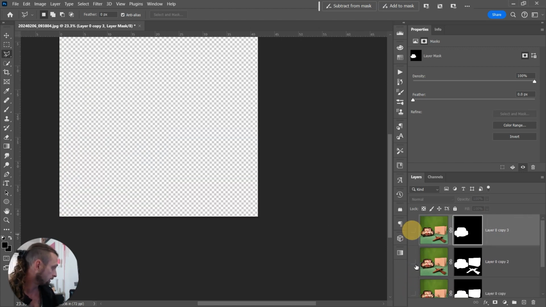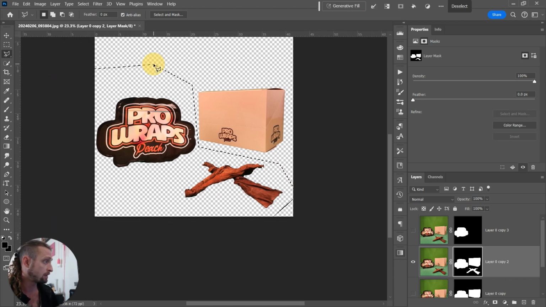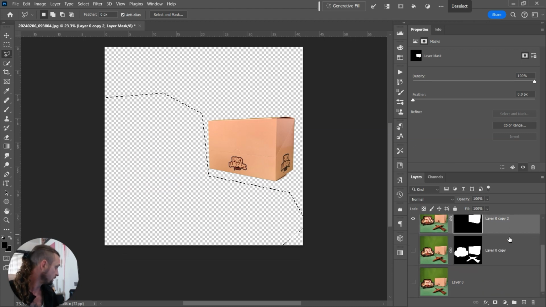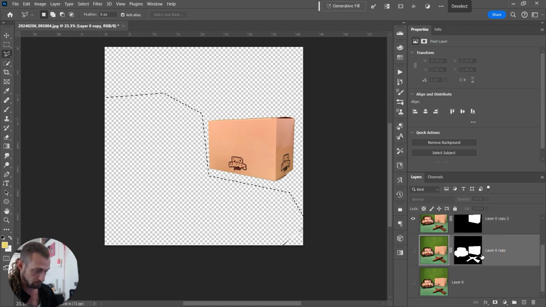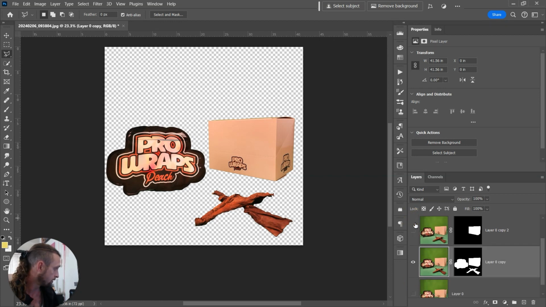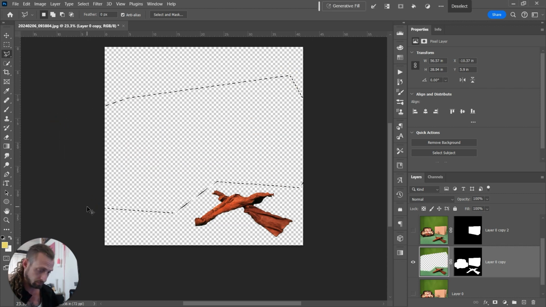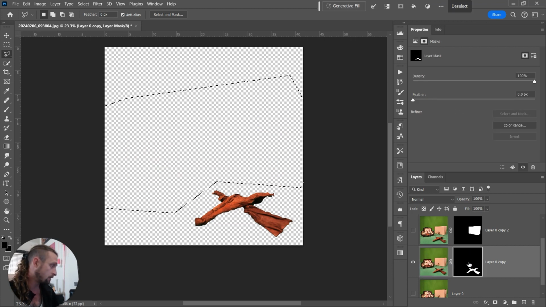Now we're going to go to layer 2 and we're going to delete the wraps and the bag, and just leave the box. And on layer 3, we are going to just save the wraps. So we're going to select the box and the bag, and delete those. Control D to deselect. Oh, I deleted it from the layer, not the mask.